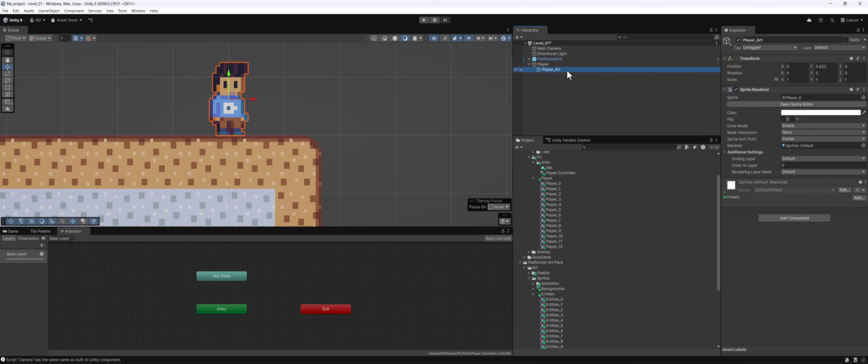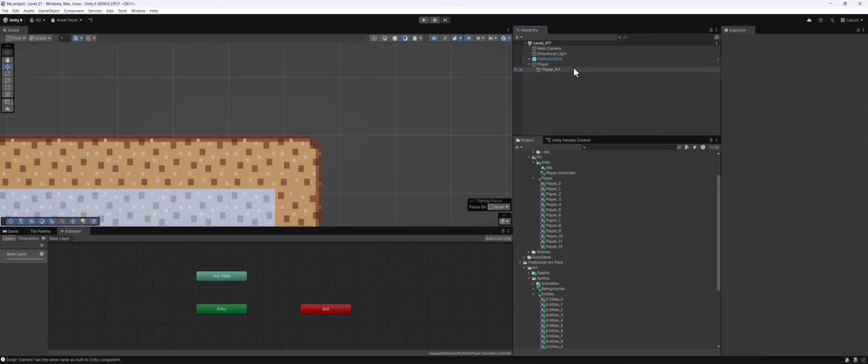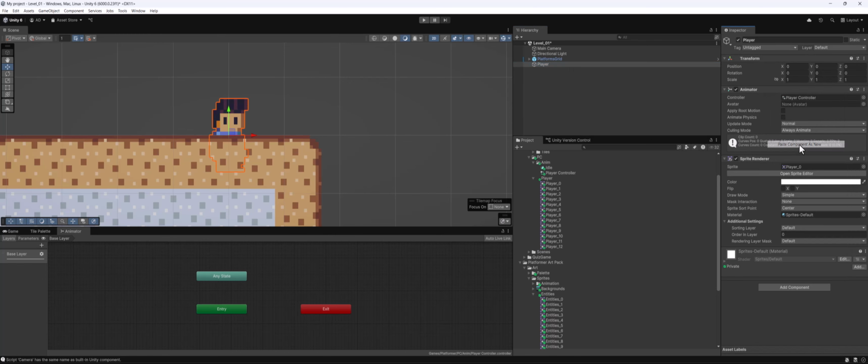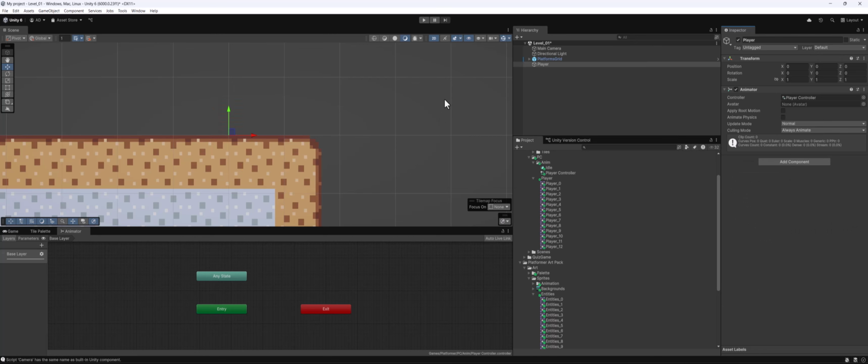And what we can do actually is, I'm going to copy this component, and then I'm going to really just delete player art for a second. And then I'm going to paste this component here. Actually, I'll address that in a second. I want to do this.